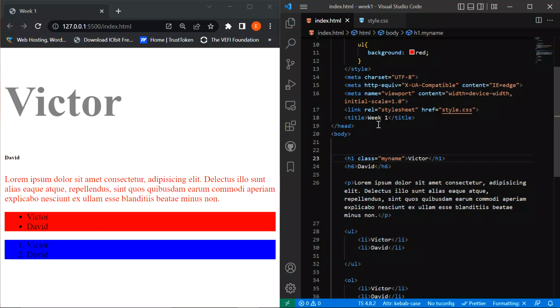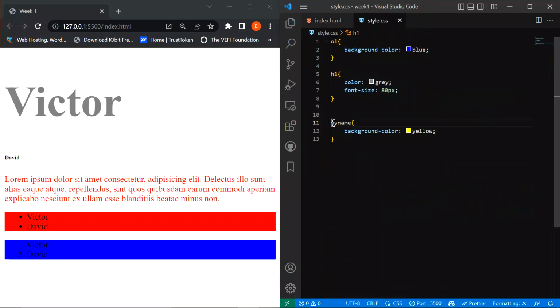So for us to be able to use the class to style our element, we need to add the full stop in front of it. I don't know why they make it a full stop, but as you can see, as I click full stop, it immediately recognizes that the class my name needs to be given the background color yellow. So that is class for you.